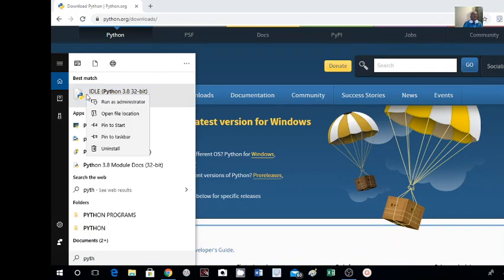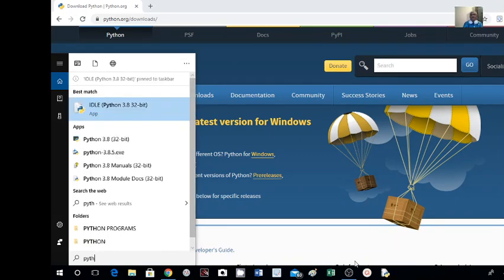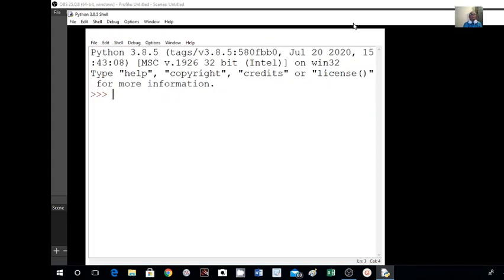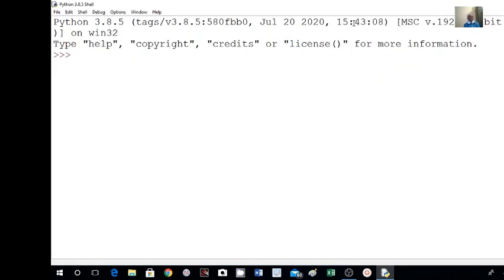Just right click on this. Pin to taskbar is there. Click on this one. Yeah, it has now come to this point here. Now I will close this and click on this IDLE. It will open the page. This is the page on which we can work, the place where we run our commands. Let me try some commands here.